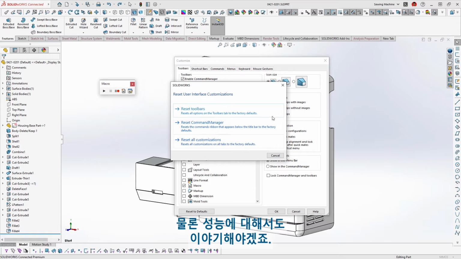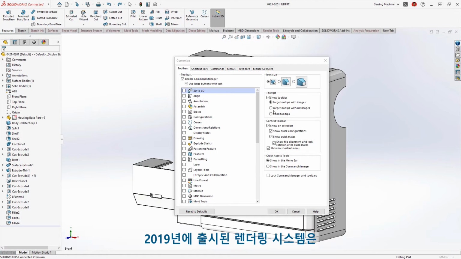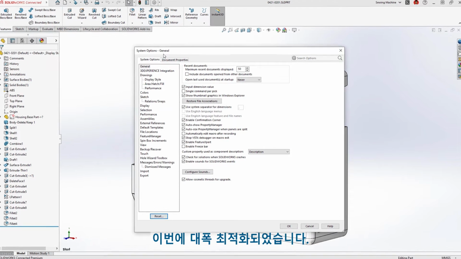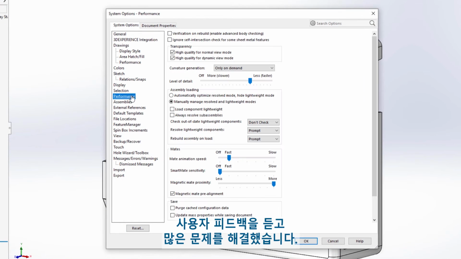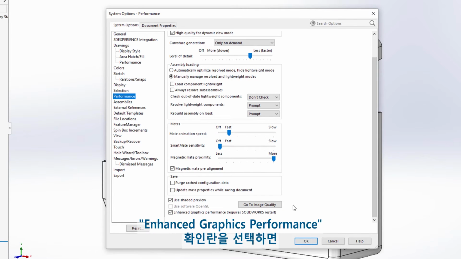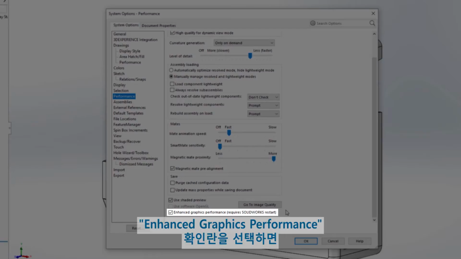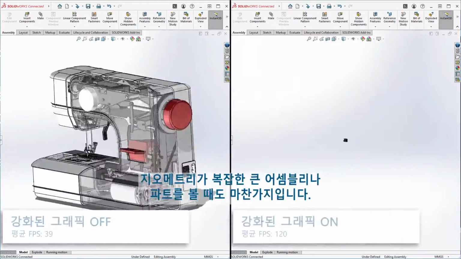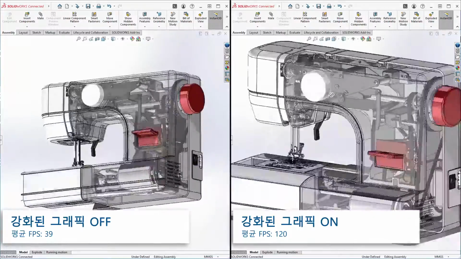And of course, we have to talk about performance. The render system, released in 2019 to improve frame rates during pan, zoom, and rotate, has been dramatically optimized. We listened to user feedback and resolved many issues. You'll now have greater reliability with the Enhanced Graphics Performance box checked, so that you can realize the faster frame rates when viewing large assemblies or parts with complex geometry.